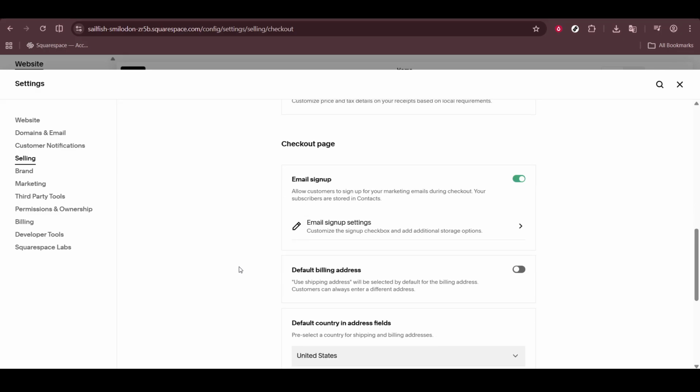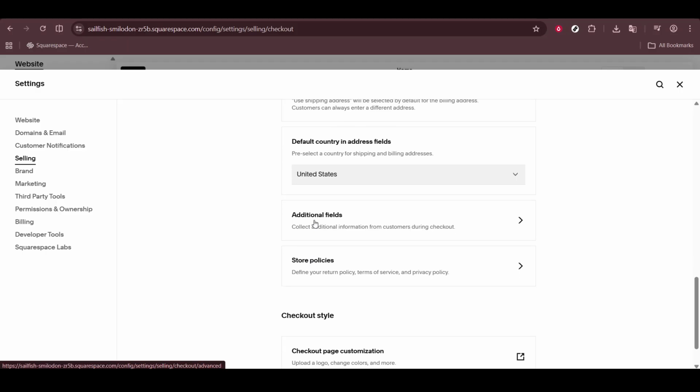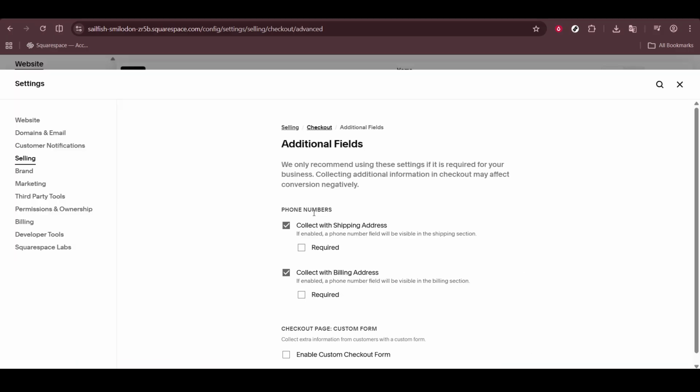You'll see options for phone numbers. If you need a phone number for shipping updates, choose the option to collect it with the shipping address. If your billing and customer service workflows rely on a phone number tied to billing details, choose to collect it with the billing address. You can turn on one or both based on your needs. Keep in mind that asking for fewer fields usually improves conversion, so only enable what genuinely helps you fulfill orders or support customers.